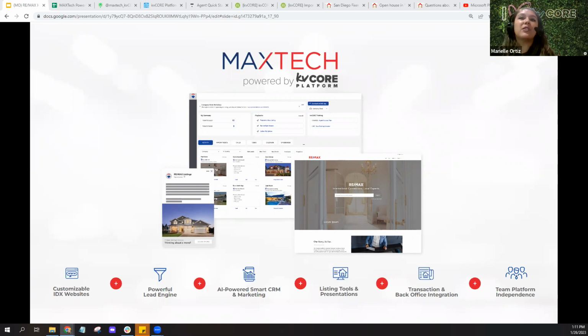Additionally, you have access to your powerful lead engine to create marketing campaigns that will drive traffic to your websites and add fresh new leads. You have an AI-powered smart CRM and marketing tools that include behavioral automations that serve up those leads that are starting to warm up in their intent, listing and presentation tools that will help you win that listing. And there's even transaction and back office integration that will allow you to start up your transactions if you've integrated them into the platform. And for anyone out there that's part of a team, there's also team platforms included.